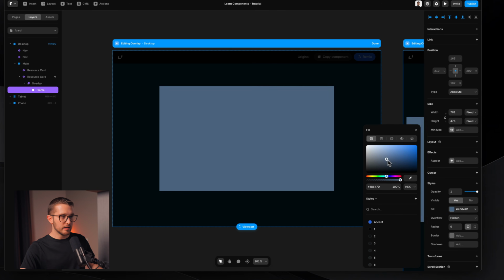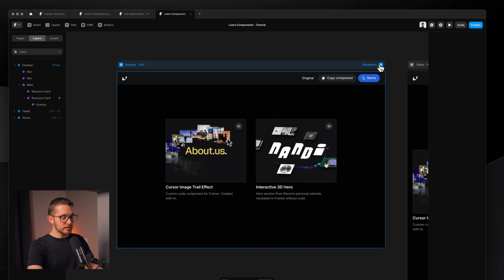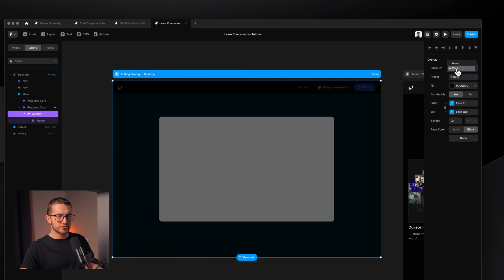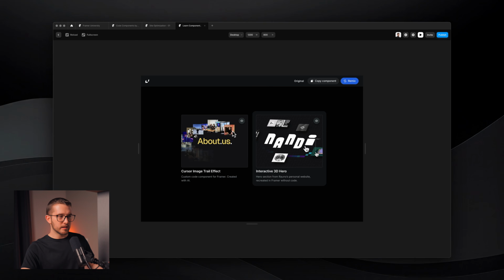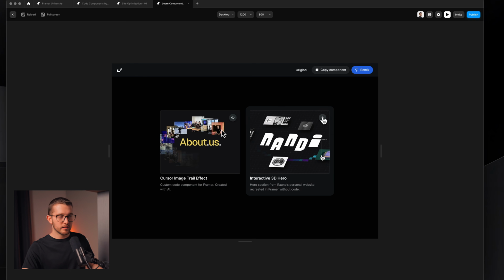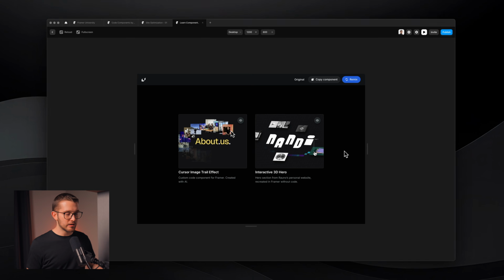I'll give it a gray color, and I'll maybe round its corners a little bit. So what this basically means is that now, as you can see, since we have show on click, when we click on this card, the overlay will be shown. If we click away, then we will hide that overlay. But we have a little issue here.